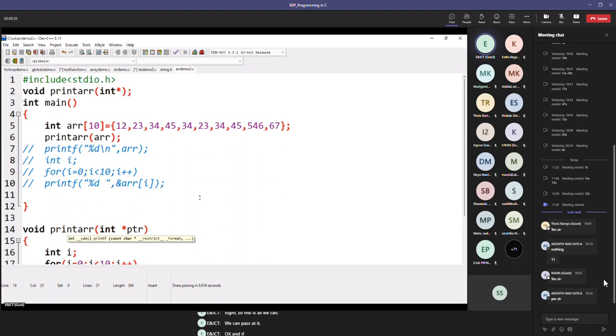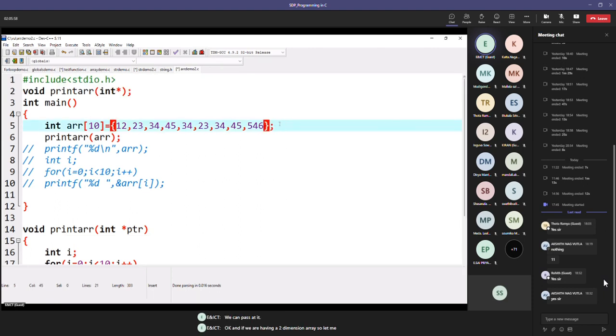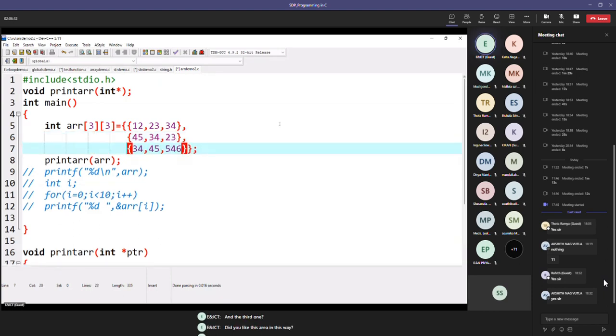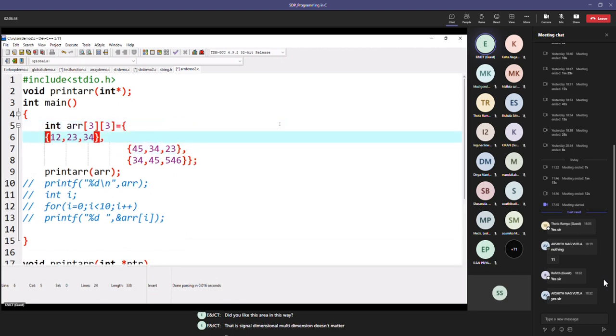Okay, and if we are having a 2-dimension array, let me reduce the value by 1, and let me make a 3x3 array over here, for clarity. The first row of the array, the second row of this array, and the third row. Visualize this array in this way. If the array is single dimension or multi-dimension, it doesn't matter. The memory allocation is always contiguous.